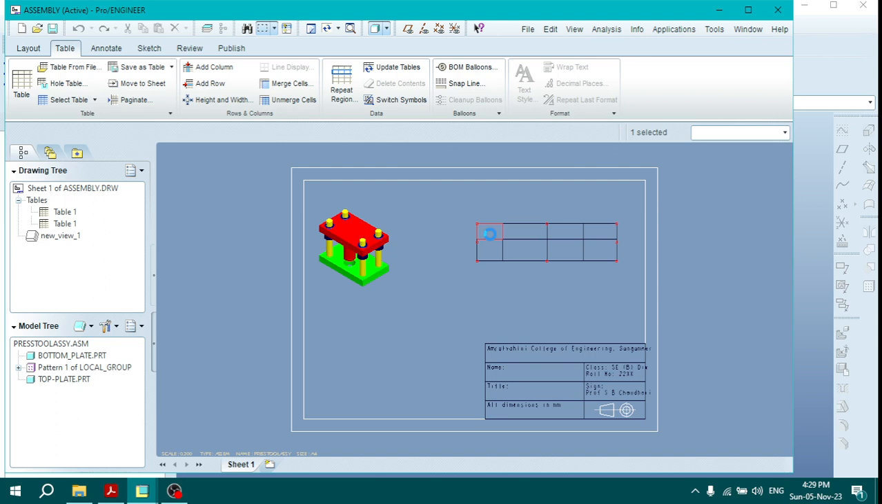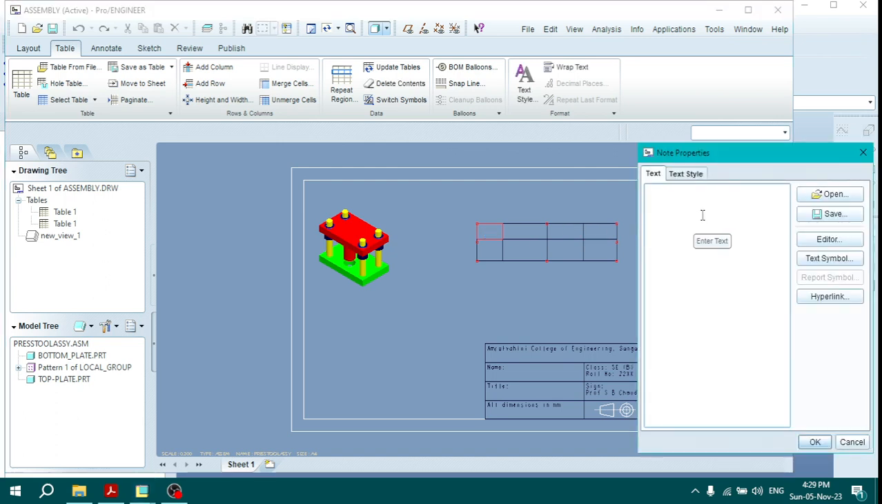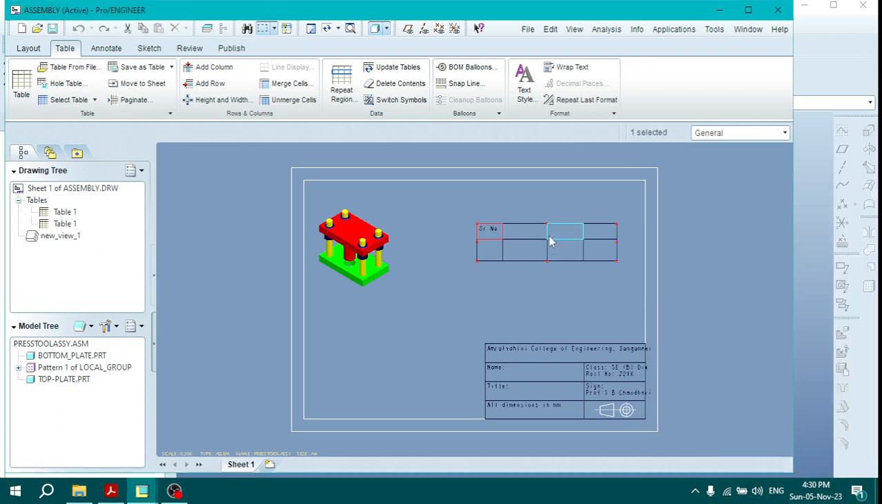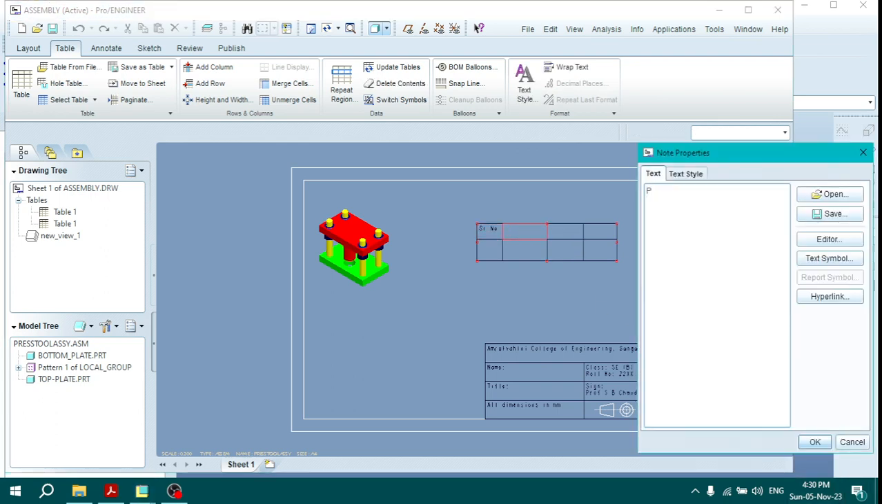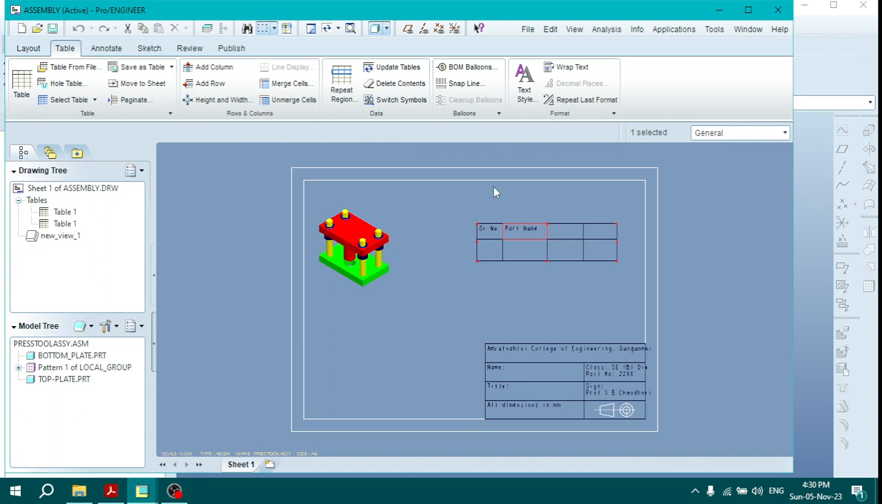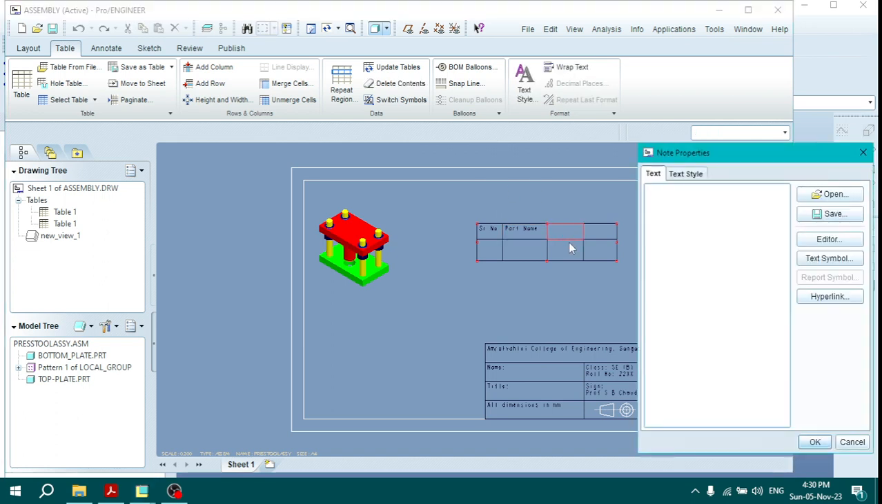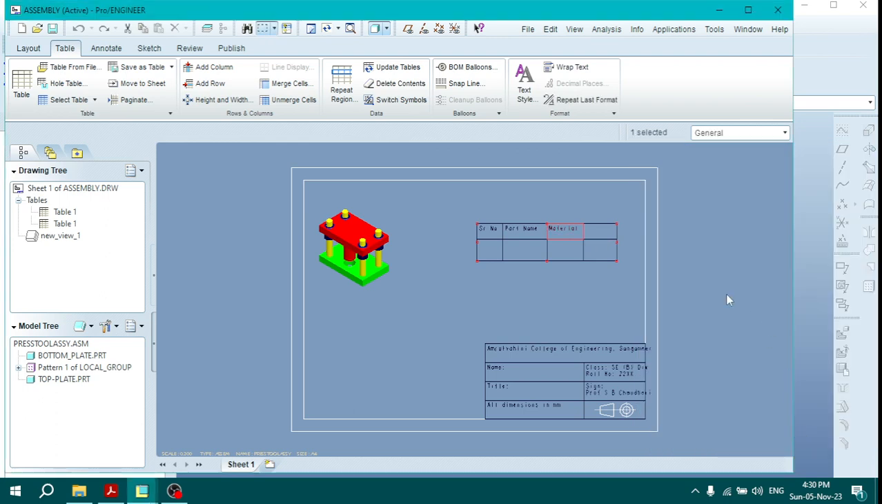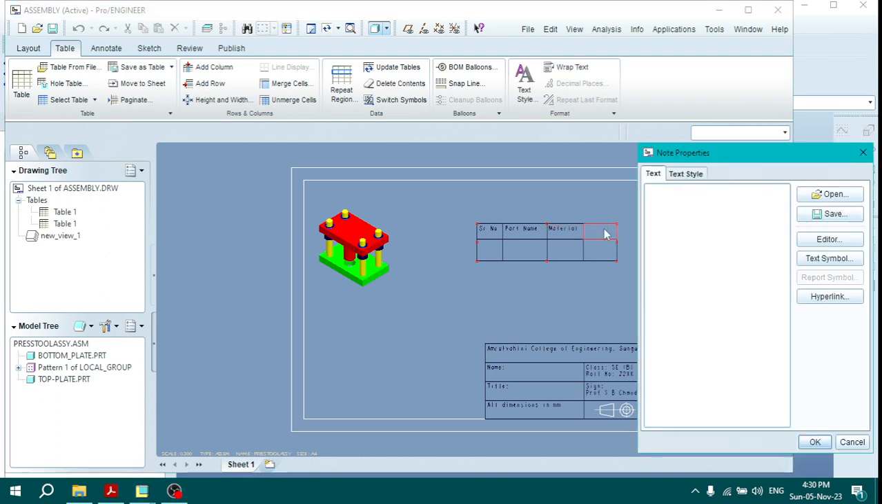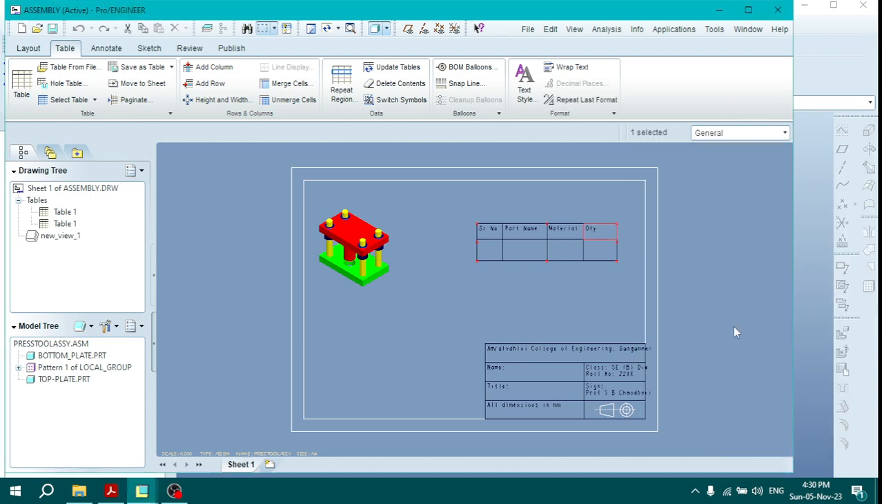So in this column here, I want the serial number. In this column, I want to have the part name. In this column, I want the material of the part. And here I want the quantity of this. Say OK. Now select the second row.